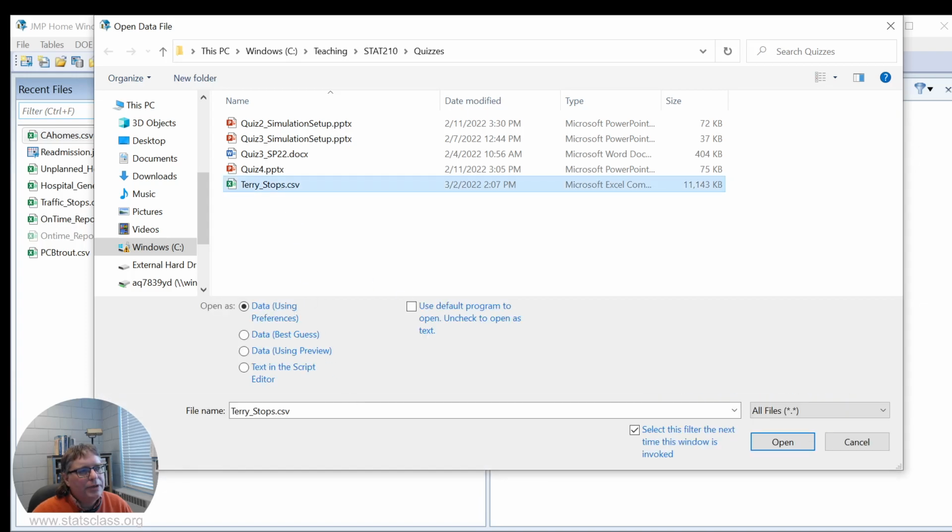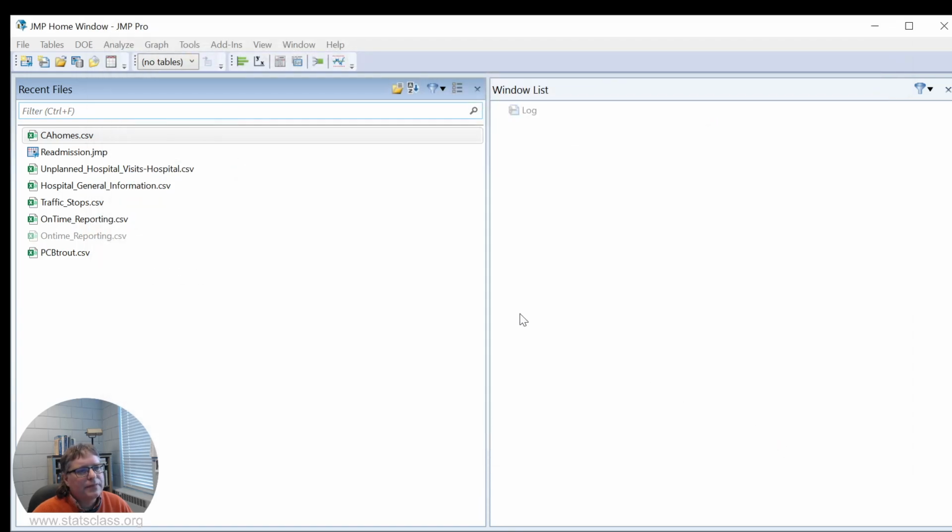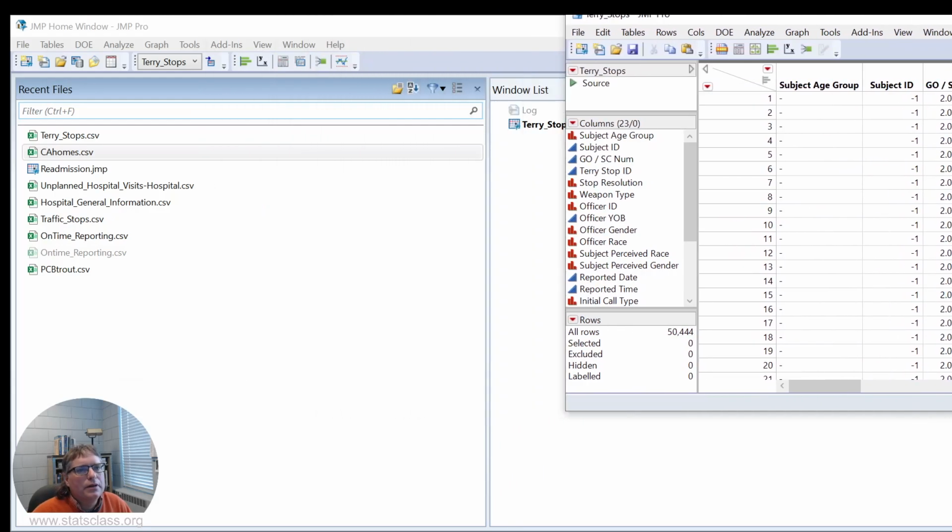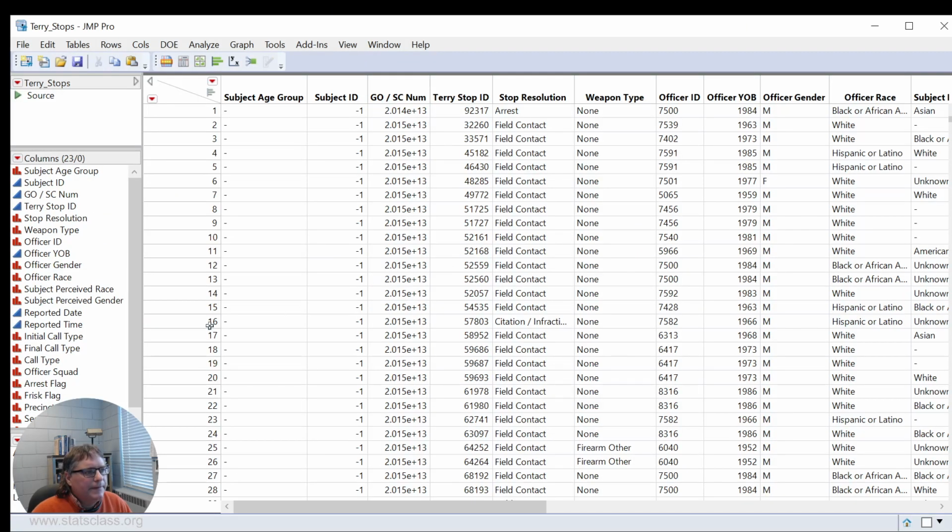Select the file that you want to open, which is the Terry stops. Make sure that's deselected and say Open. This will open the file inside of JMP here. I have, as we can see, 23 different columns, and then down below here I have 50,000 rows.